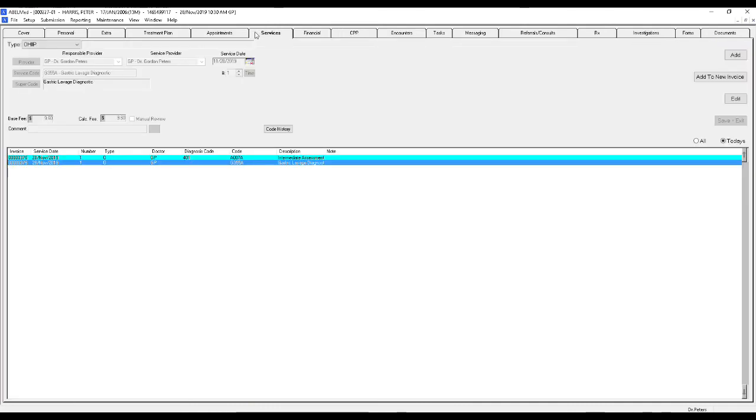If you need to make changes to the bill, like editing or deleting, that still must be done from the Services tab by just clicking on the bill, clicking Edit, or right-clicking Deleting, just like you would normally. You can only add bills from the Encounters tab. You cannot delete or edit them.